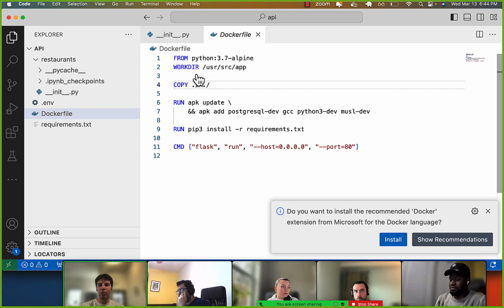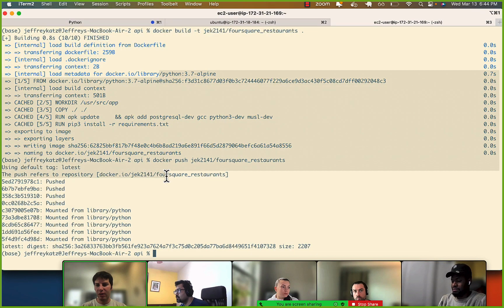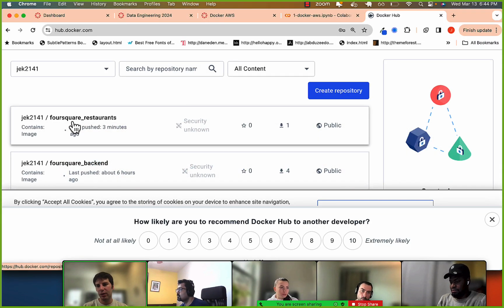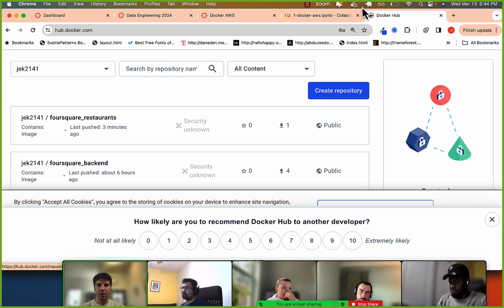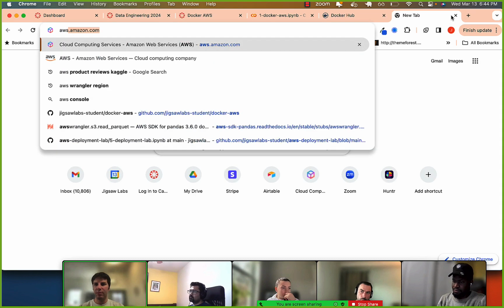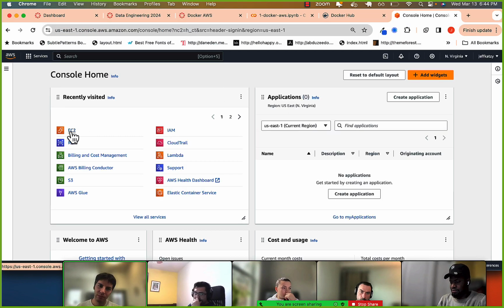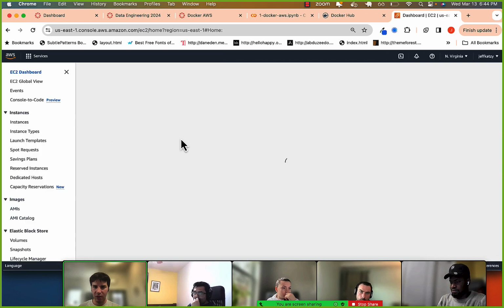Okay, cool. So what did we do so far? We built our image, and then we pushed it up to Docker Hub, and you can confirm by going here. You can see this was last pushed 3 minutes ago, and it's up there. What's the next thing? Now we have to go to AWS and sign into the console. Look how easy that was. Okay, click on EC2.